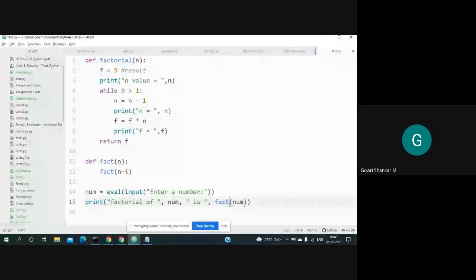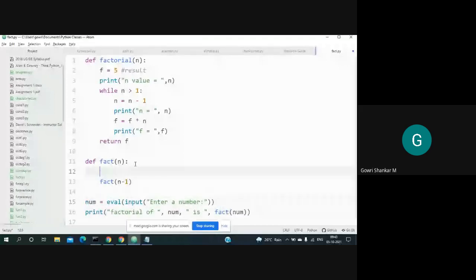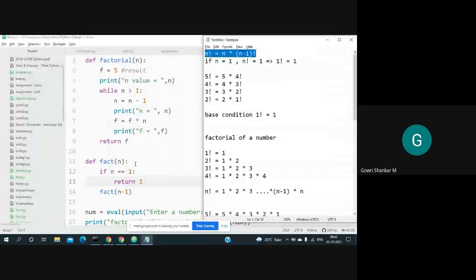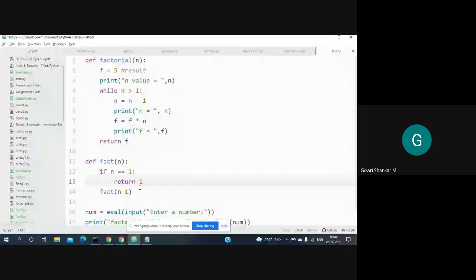So what is your base condition? Suppose n is equal to 1. You can return whatever is your base condition. Now, what is the base condition? If n is equal to 1, n factorial is equal to 1. So you can immediately return this one. If n is equal to 1, we can immediately return 1. Otherwise, what can you do? Now we need to write return something. So if it is an else, again you return. So what do we return?